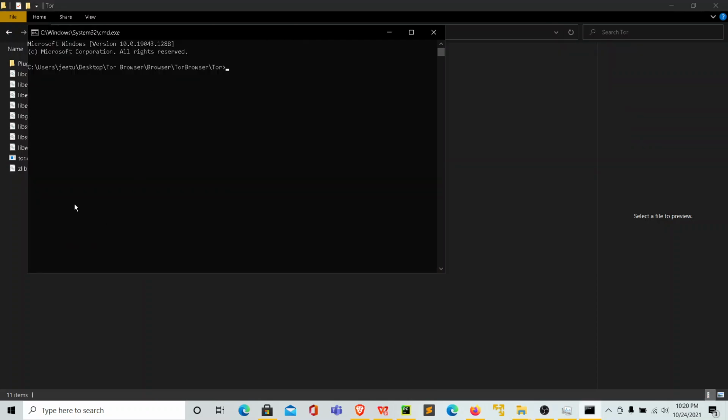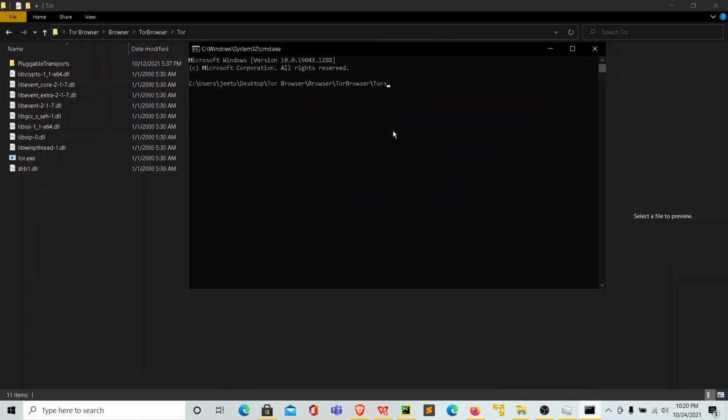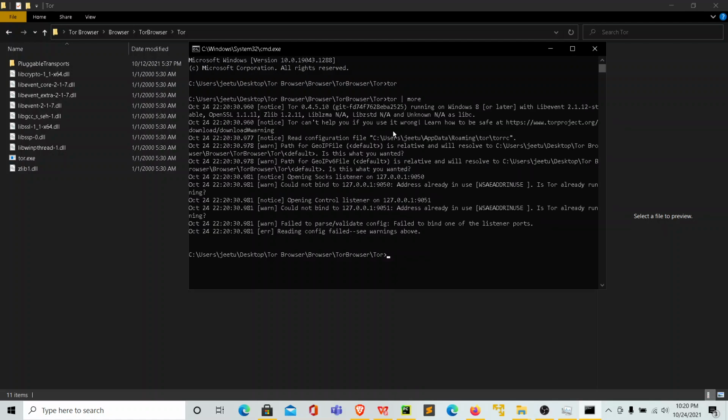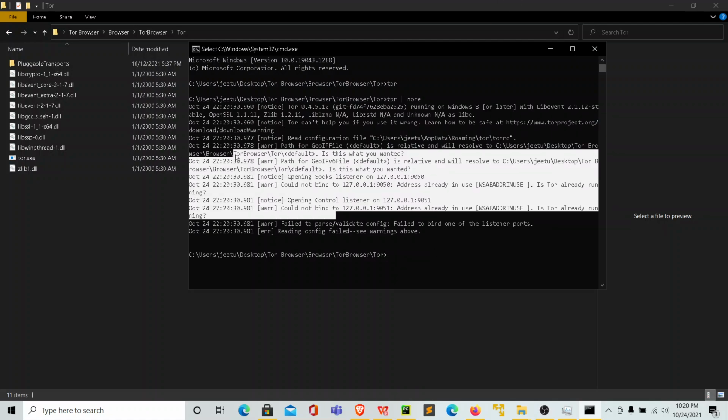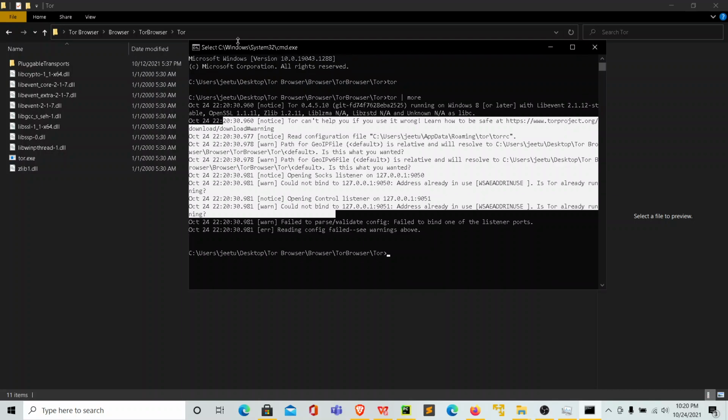Then if I click on this address bar and type in cmd, a command prompt opens at this location. If I type in tor and press enter, I'm not able to see any messages over here. This is the current bug with Tor. To see the Tor messages, you have to use the pipe operator and bind the more utility with it.